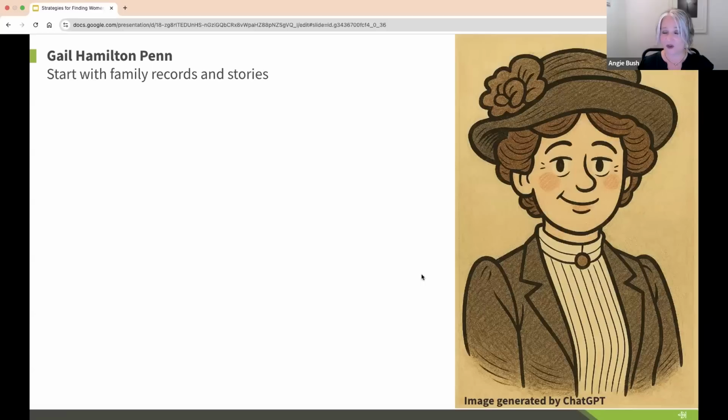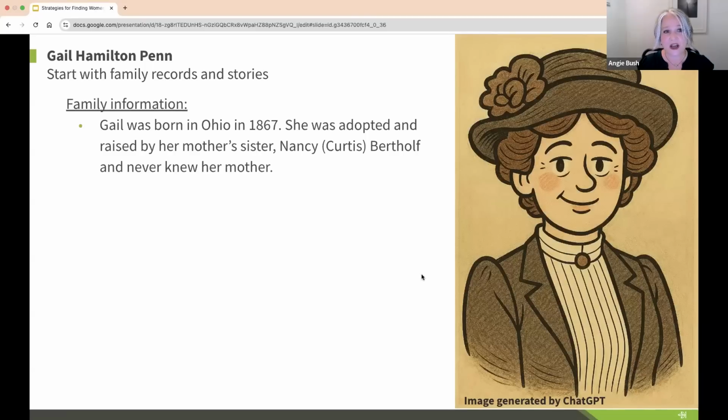Okay. First step in our process is we're going to start with family records and stories about Gail. What we know is that she was born in Ohio in 1867. She was adopted and raised by her mother's sister, Nancy Curtis Bertolf. And Gail never knew her own mother.